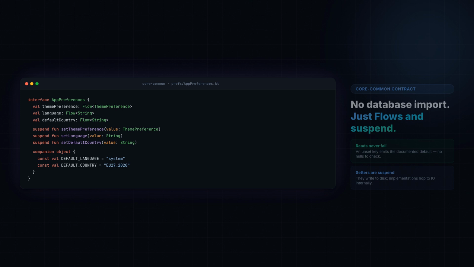The production implementation is SQLDelight-backed and lives entirely in core database. So tests elsewhere in the app can implement this interface with a trivial in-memory fake and never touch a real database. The companion object pins the defaults: the default theme is system, the default language is system, and the default country is the EU27 aggregate, EU27 2020. Reads documented here never fail. An unset key is defined to emit these defaults, so callers never have to handle a null or a missing preference error state.